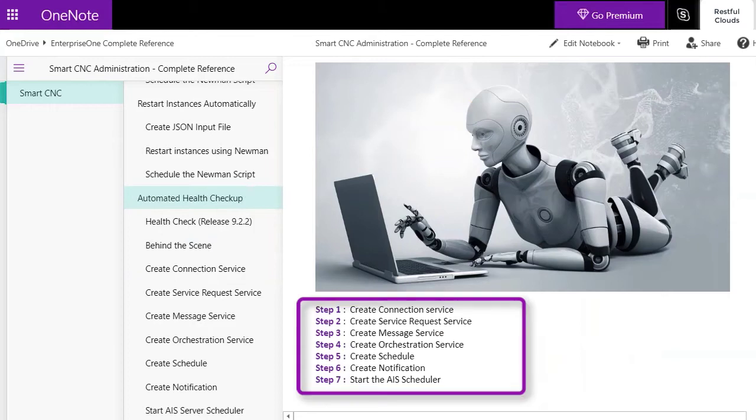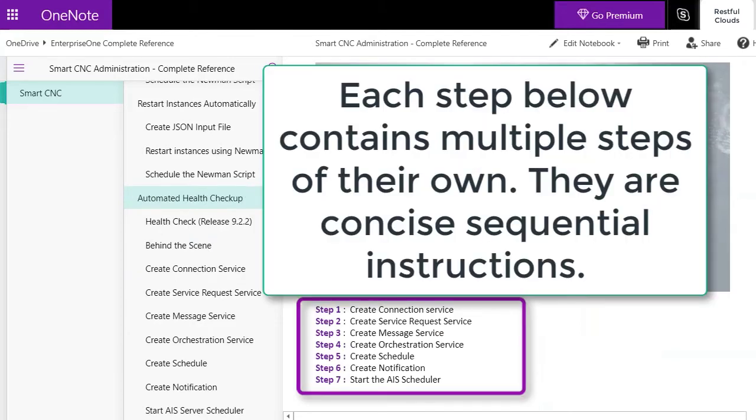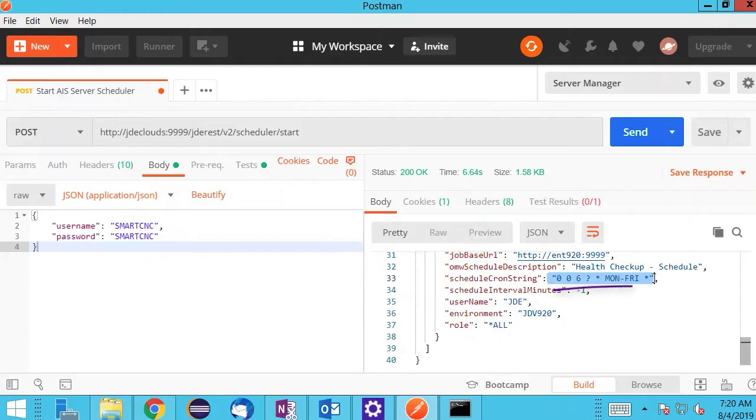These are the high-level steps from the guide, and as you drill down into each tab, the step-by-step instructions are displayed. The steps are create connection, create service request, create message service, create orchestration, create schedule, create notification, and lastly start the AIS scheduler.